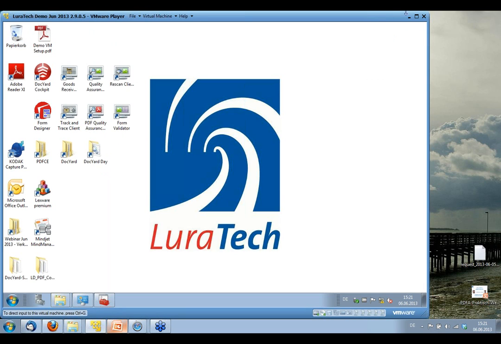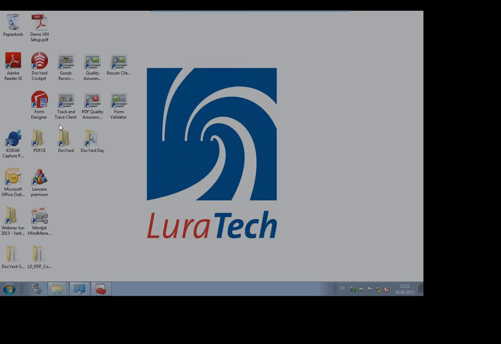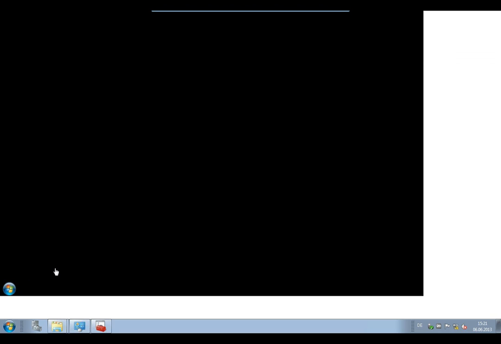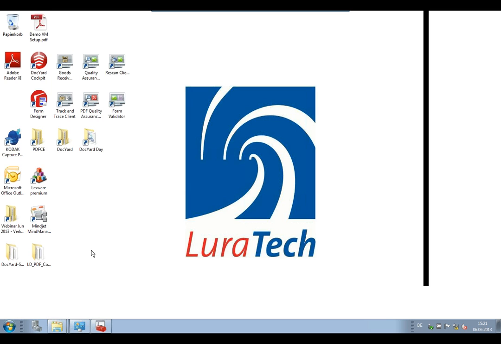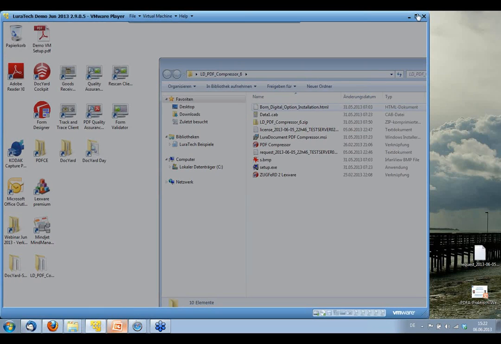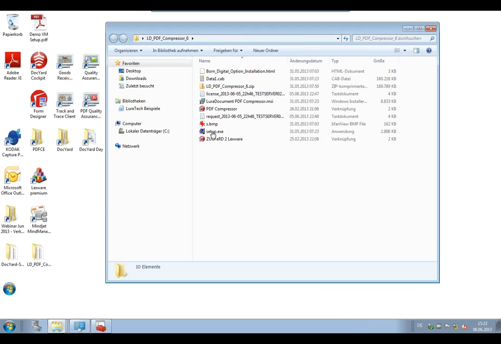And I'm now switching to this screen, where we do have already the setup of PDF Compressor downloaded. So we don't really start with the download link, but we start with the installation. Okay, so here is the setup.exe for the most recent version, which is version 6.3 something.